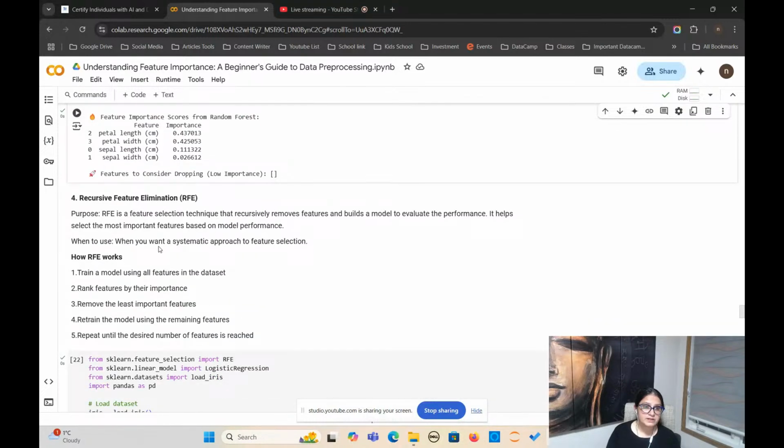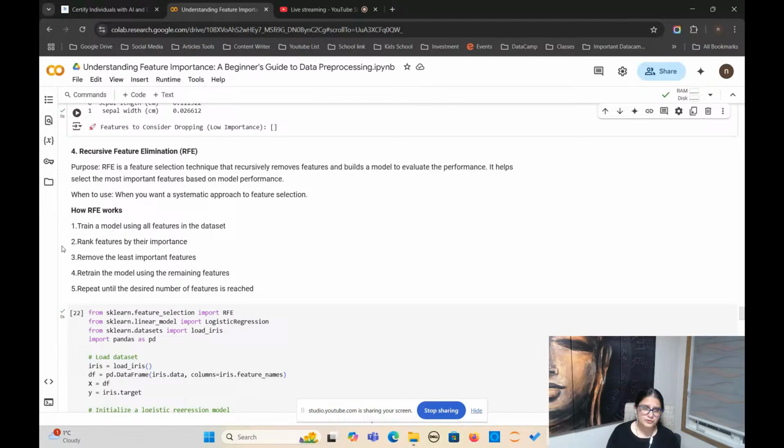And now we have recursive feature elimination. This is also a very useful method. This is how it works. You will again train the model using all features. You will rank the features by their importance like we did in the tree-based model. Remove the least important feature. Least important means your model did not use that feature much. Retrain the model using the remaining features and then repeat until the desired number of features is reached.